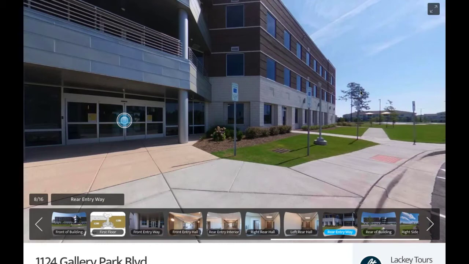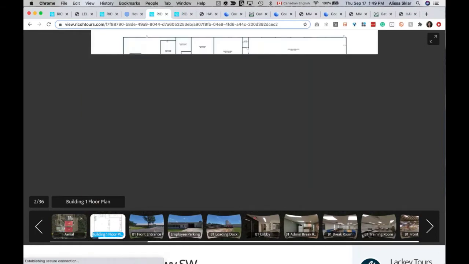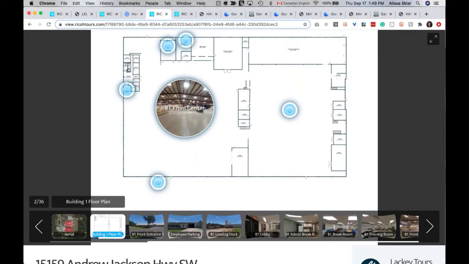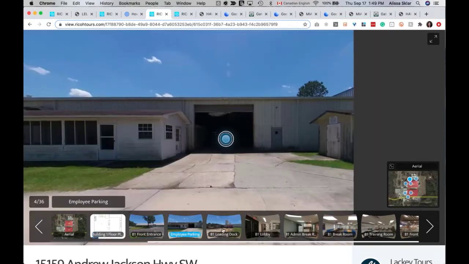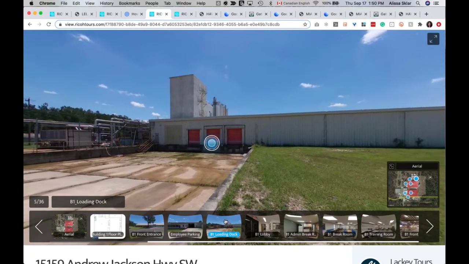So in this case, I'm going to show you another one of their tools. This is built in another one of their tours. This one, I believe, is built into the front here. Let's take a look at this. So we've got another example of plans that you can walk through. You can click through on any one of the blue dots, as we said before, and that is another way to actually go through and check that out. You can go to employee parking. You can see what the loading dock looks like. This is really a really nice way actually to do that.